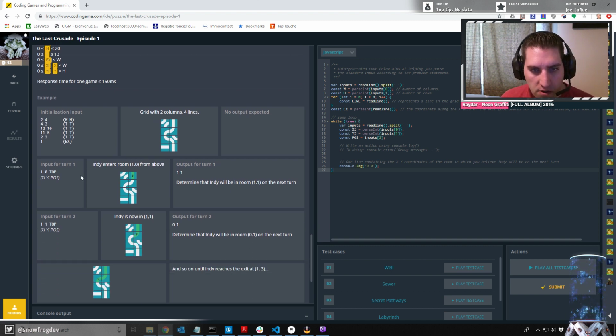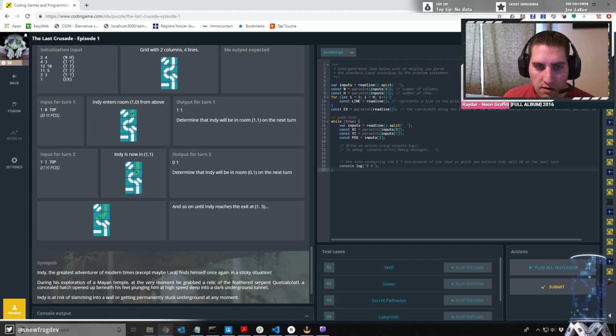Input for one turn. We're getting 1, 0 top. So we're beginning at 1, 0. Determine that Indy will be in room 1, 1 on the next turn. That's correct. We're starting at 1, 0 from the top. Then it's going to be in room 1, 1. Then we're getting 1, 1. Got there from the top. And we're saying, okay, he'll be in 0, 1 the next turn.